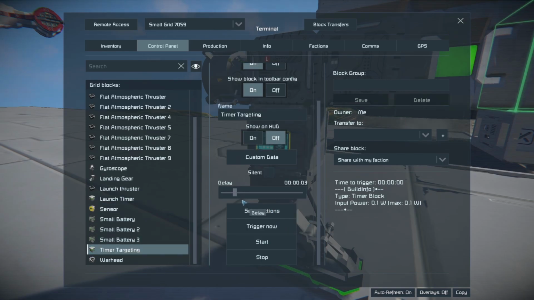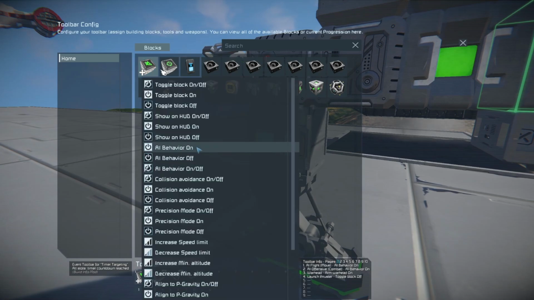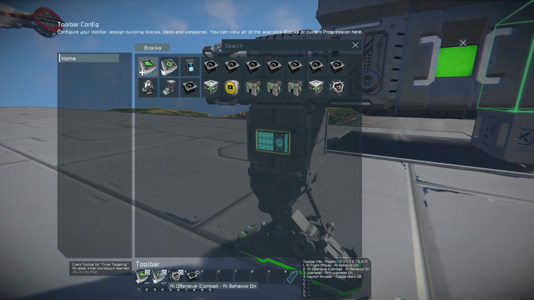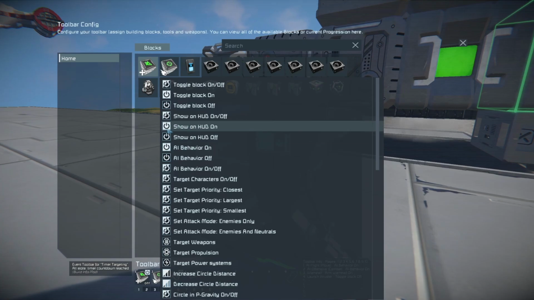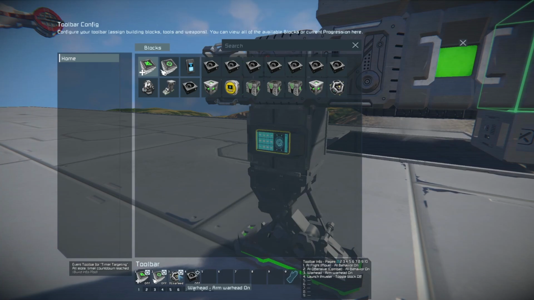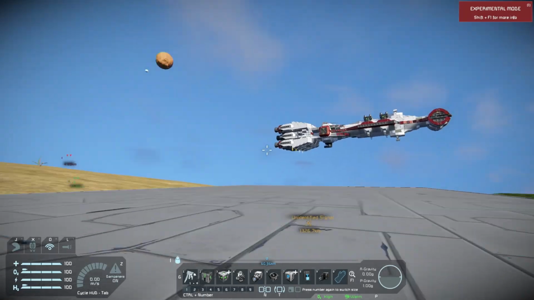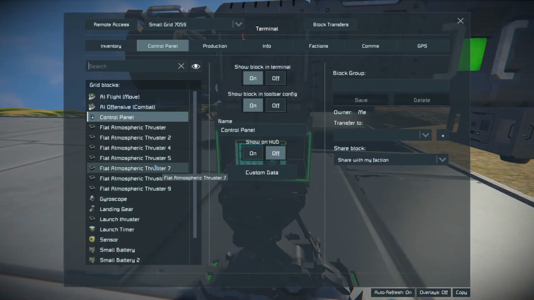Now I have a delay of 3 seconds, so 3 seconds after this thing is moving forward, the AI blocks are going to activate. So here we drag AI flight, turn the behavior on, bring our combat, activate this one. Oh, no, we want AI behavior on. We want to arm our warhead, and we want to turn our launch thruster off. So once we do that, the AI will take control and it will target a subsystem on that ship.